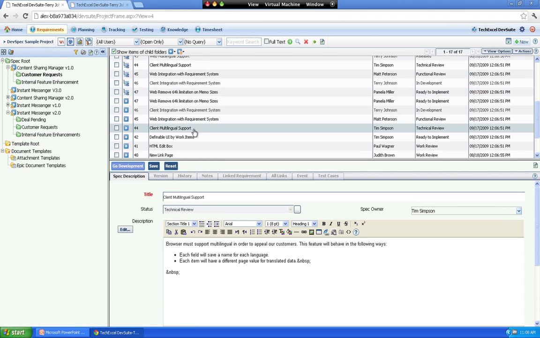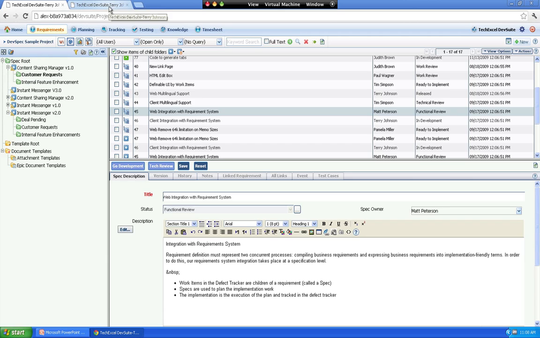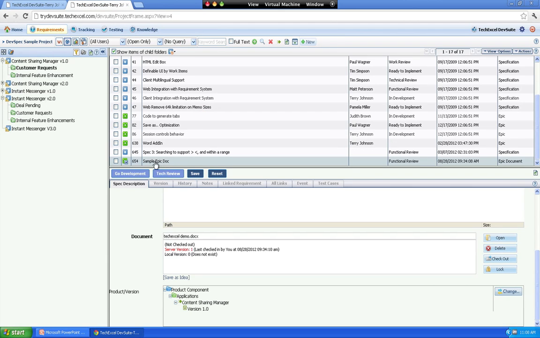It's important to note that although there's no limit to the number of child levels, only one nested level will show in the list view. We can also see here requirements and specifications that are linked via two-way Word integration, as well as items with attachments.